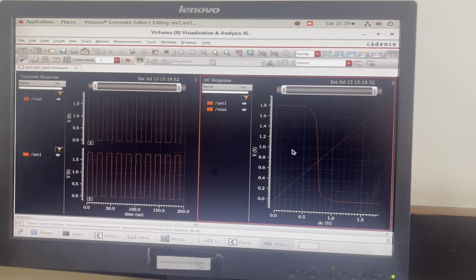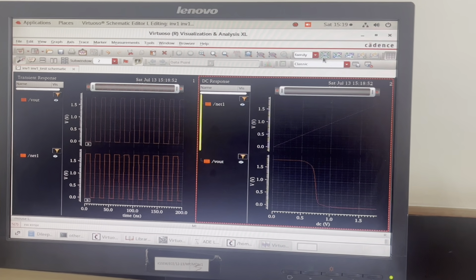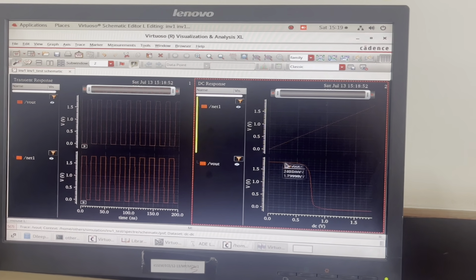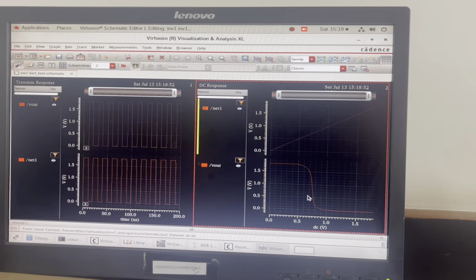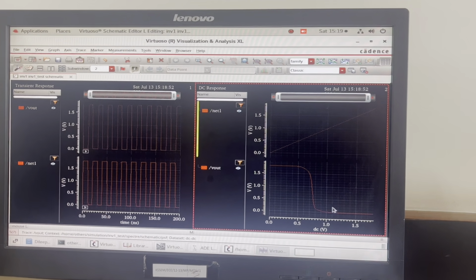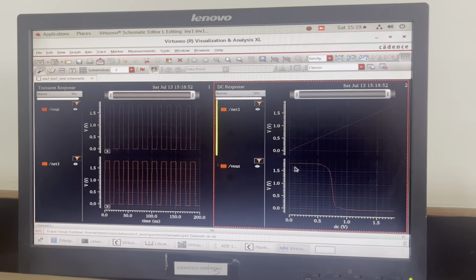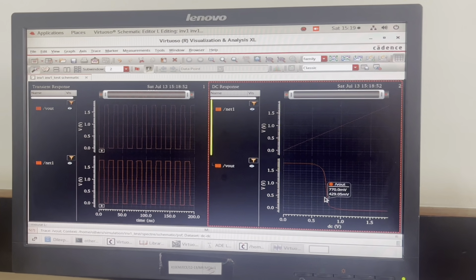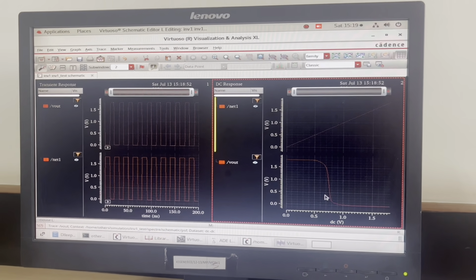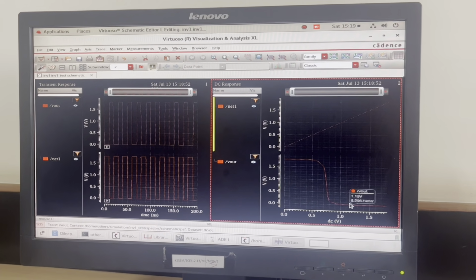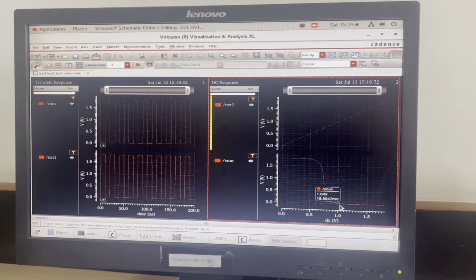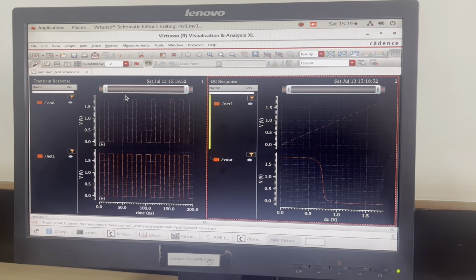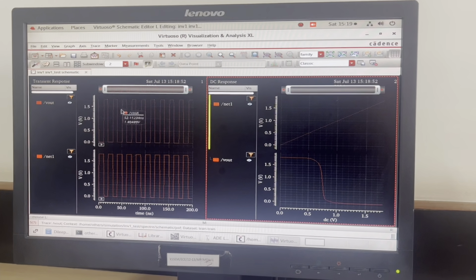Now this is our DC response, and this also I will strip so that I can see it clearly. So this is my transfer characteristics or DC response of an inverter. Here regions A and B operation is this, and region C operation is this, where my NMOS and PMOS both are in saturation region, and regions E and D operation is this. So I am getting my DC response correctly. Then I need to calculate the delay from this transient response.